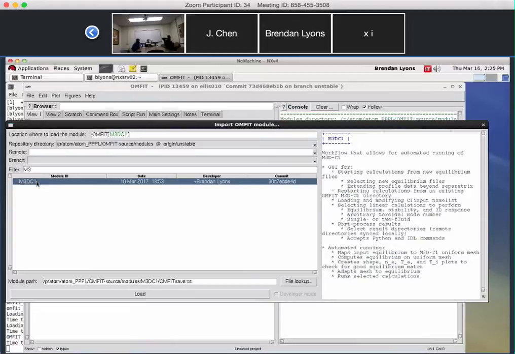But so you can filter for M3D-C1. Depending on how you have it set up, you might have multiple repositories you can take it from, but you want to take from one that has origin unstable, which you should have if it's a public unstable version release. So you just double click on M3D-C1, and it will load that module into the tree.